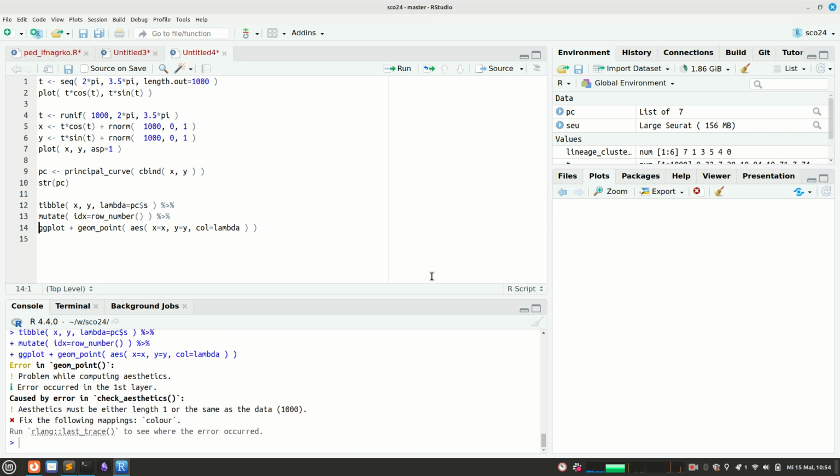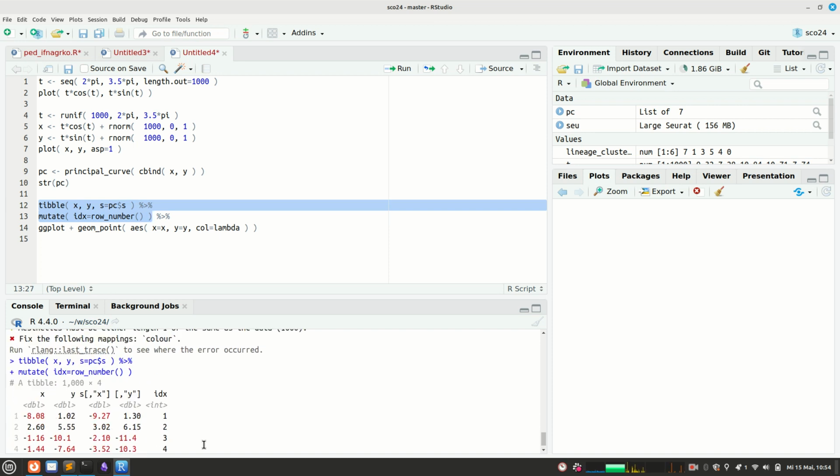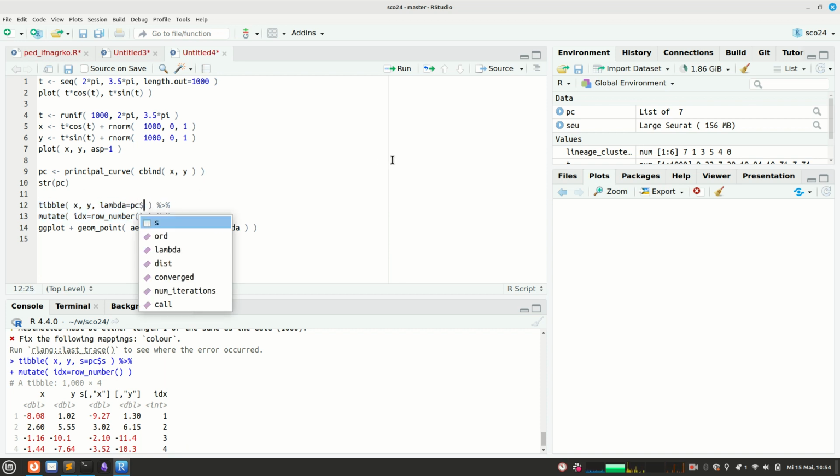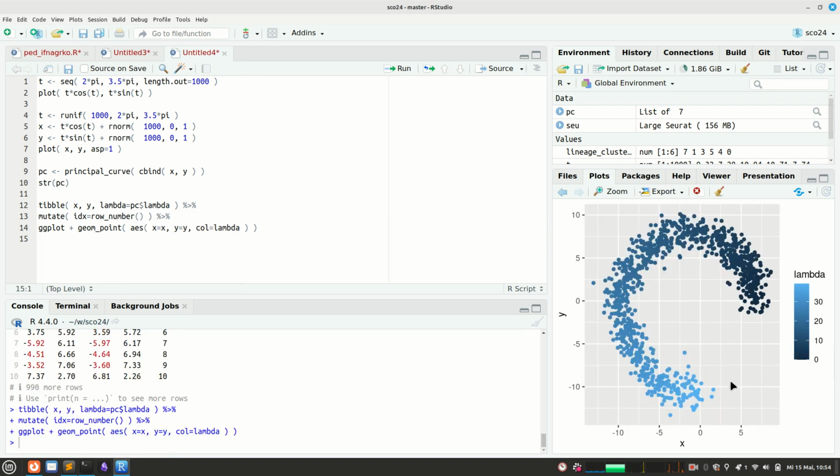Why did I call it lambda actually? I wanted to call it S since it's also called S here. So here we have S, X, Y. Yeah, I wanted to use this lambda here, which it gives us. And you see the lambda now correctly gave numbers from black to light, from 0 to 40, going along this thing. So it has correctly managed to make this line here around.